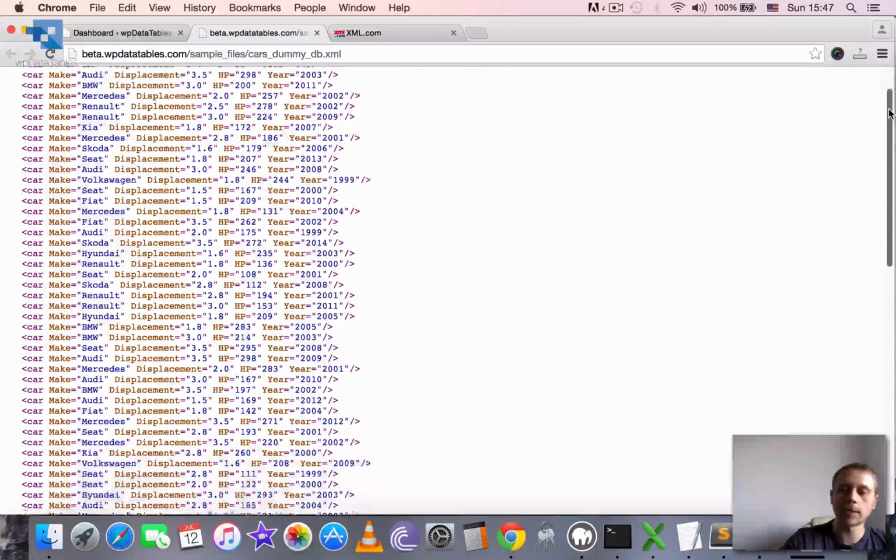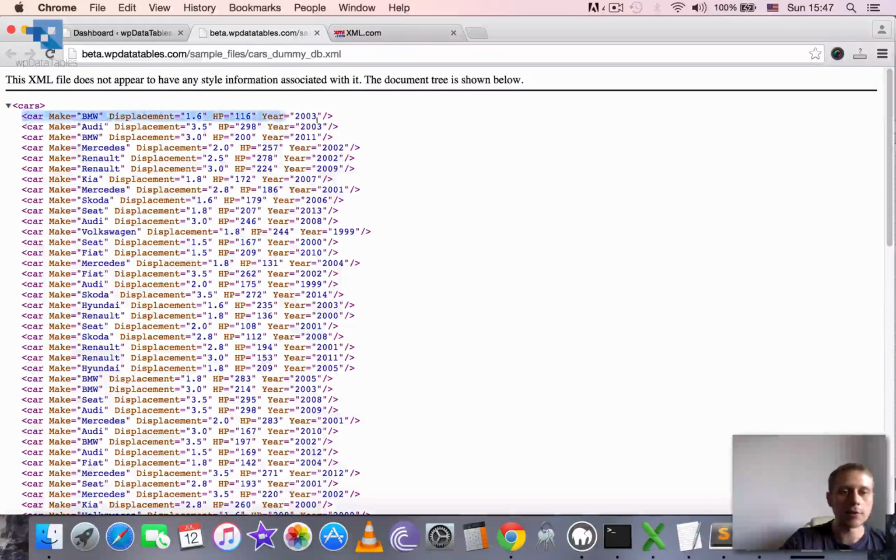The reason why we have this strict format is that this way WP data tables can easily see that each of these nodes is a row and each of these attributes contains the values for the cells. So attribute names will be read as column names, and the values of the attributes will be used for cell values. So you see we have a cars root node and a number of child nodes called car, and in each of these child nodes 4 attributes called make, displacement, HP, and year.